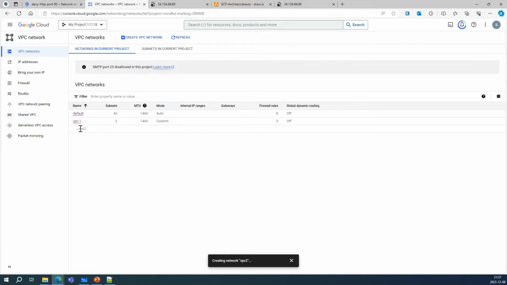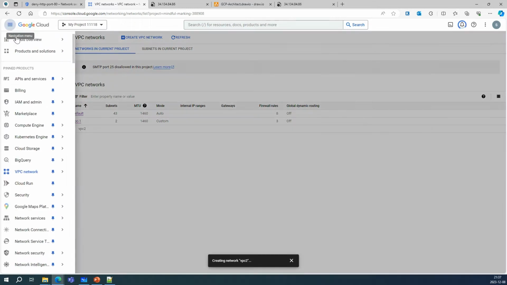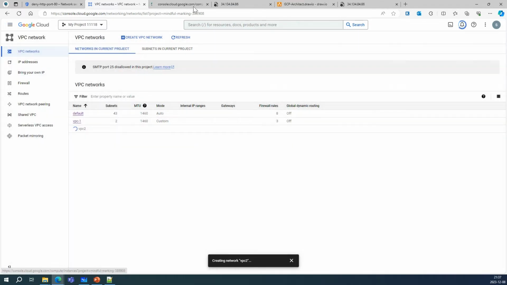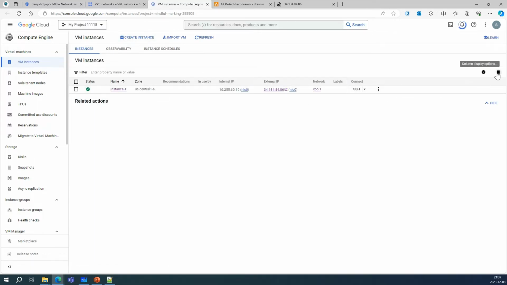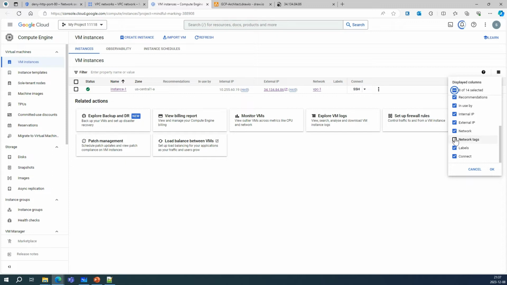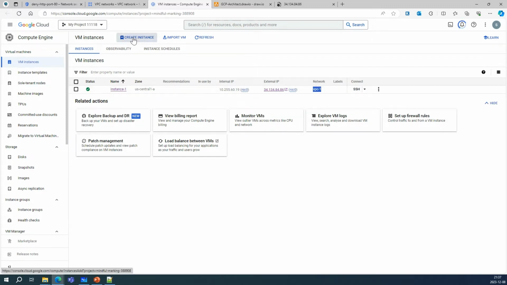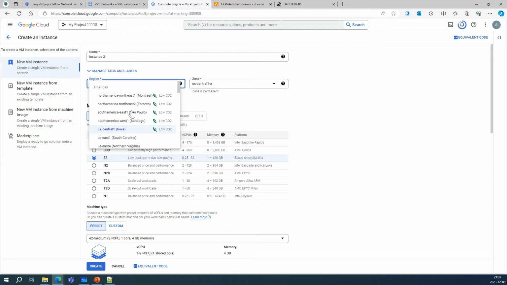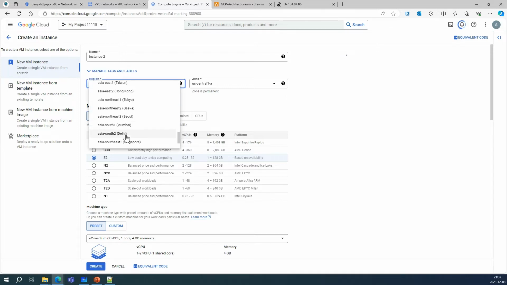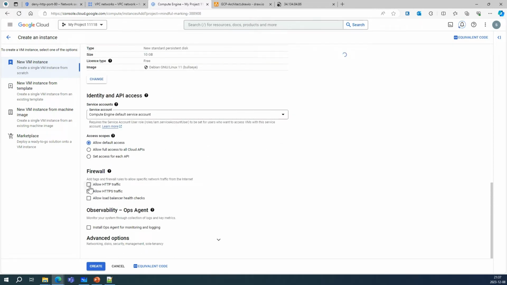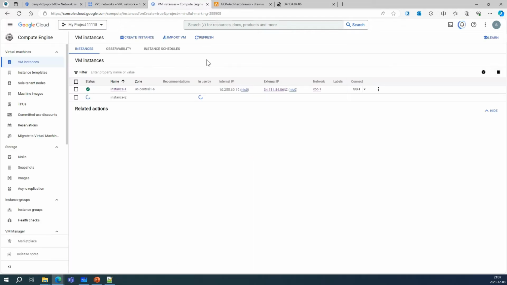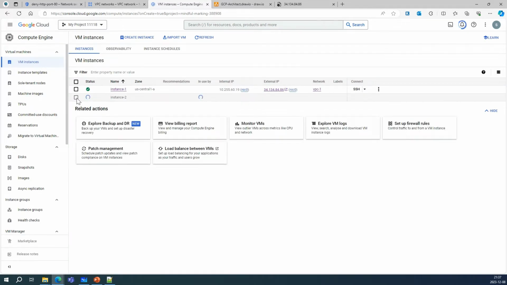So I have my VPC 2 also ready. Now do one thing, deploy one more machine into it. So this machine is in VPC 1. We will create a second machine in VPC 2, in Asia South 2. Let's allow it here. Okay, at the VPC 2 level. Oh, sorry. It's been created in the default one.